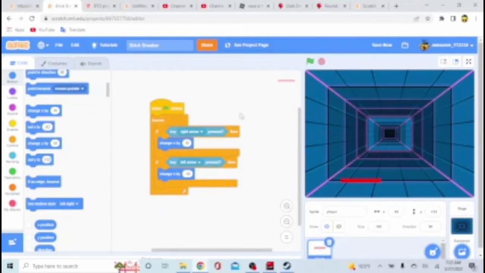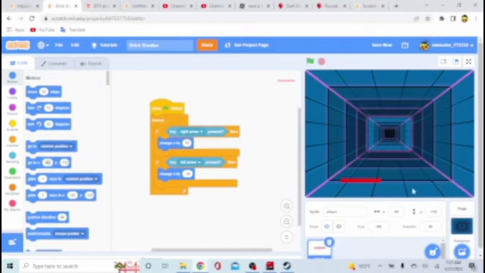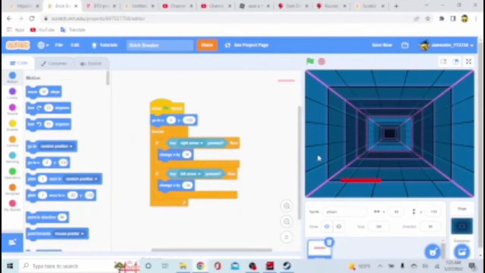So this is the code that you need right now. And then we're just gonna have go to X 0 and then Y, whatever Y level your paddle is at. Mine is at Y level negative 132. So now we can have a little paddle go back and forth with your arrow keys. If you're doing this on mobile, I'll show you how to do it on mobile.